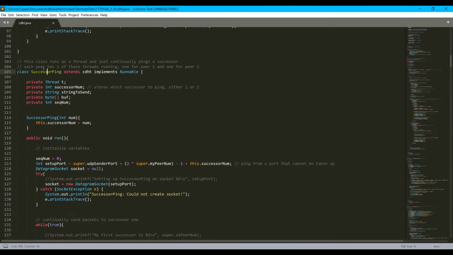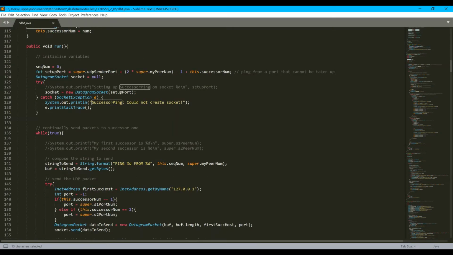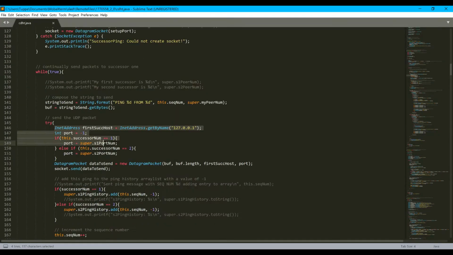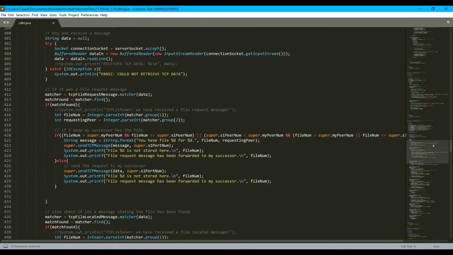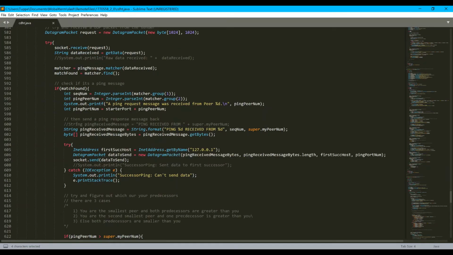So for a successor ping class, we basically just create a ping message, and then we open up a local host on a port, and then we send the message over UDP, and we do that while true, so we continually send ping messages. Then on the receiving end of that, we have a UDP listener class, and when it receives a UDP message, it will also create a message and send a response back.